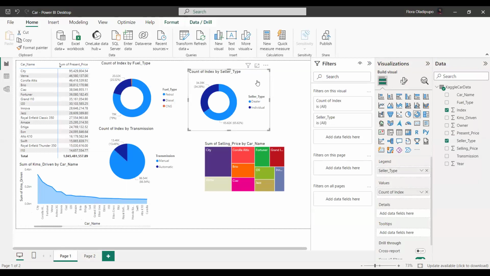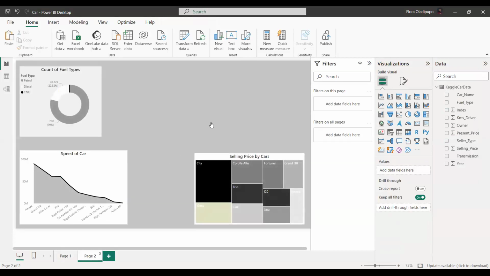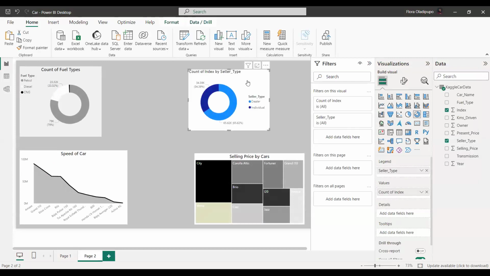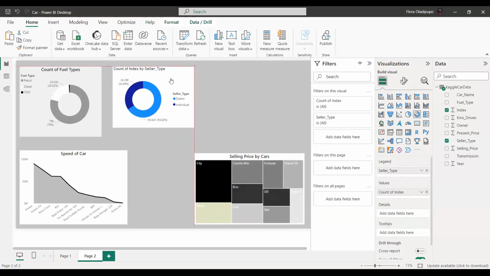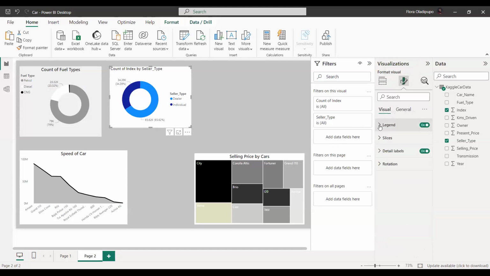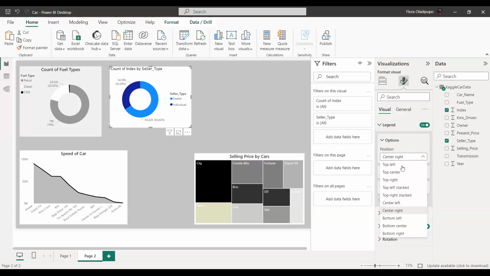Let's do it for this one. So yeah, it's better to just use the same color you use for this visual, and use the same here. So come here. Let's put our legend down.